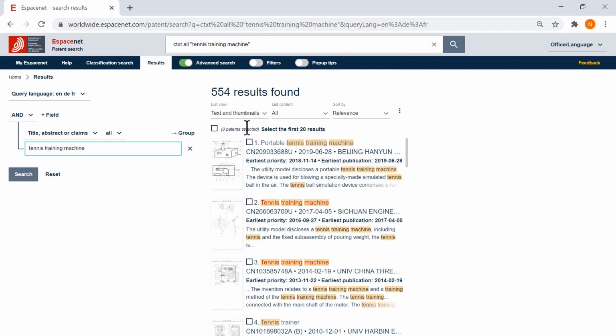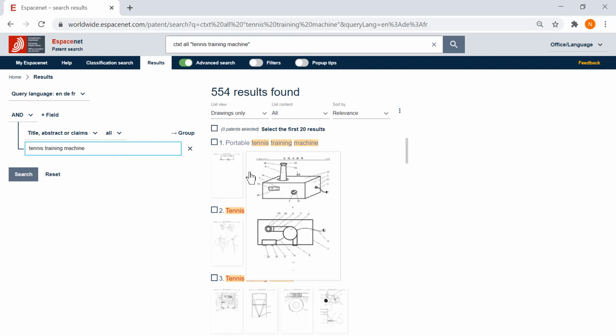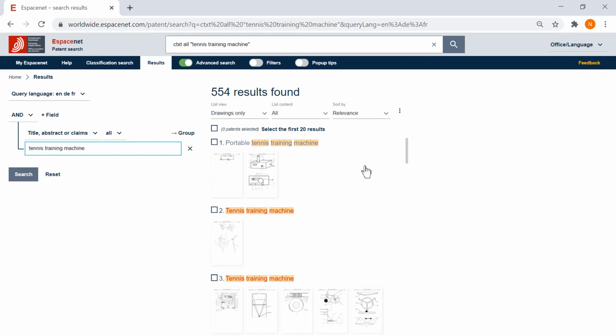And what is important here on the list view, you can change it as well. And I recommend you here to use text and thumbnails, or you use drawings only, which is also quite nice. And there you have all the drawings.